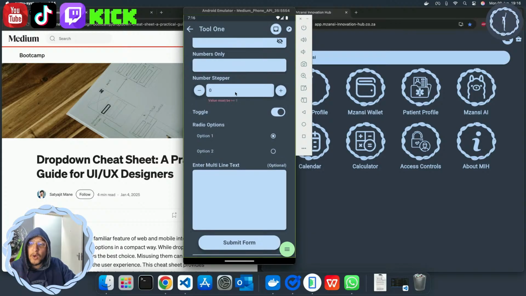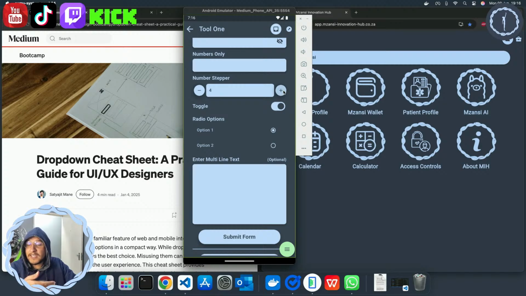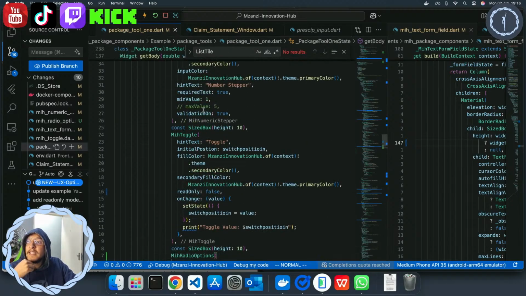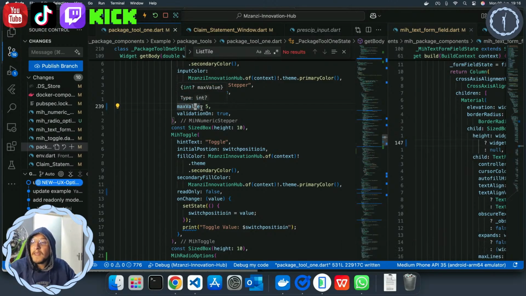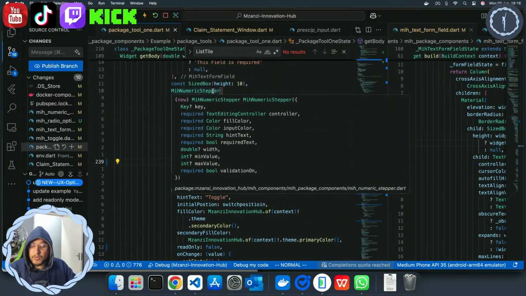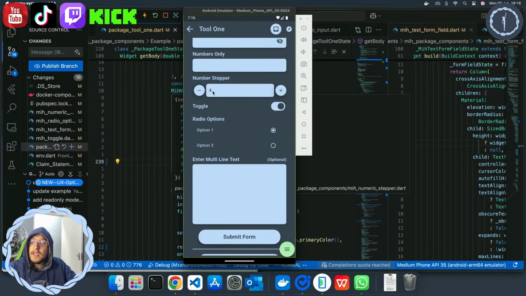If we go below a certain minimum value, so we are able to set that, it'll tell you that the number needs to be greater than or equal to 1. But if we set a maximum value, say for example I set the maximum value to 5 for our MIH number stepper, which is what you see on the screen right now, we'll see that.